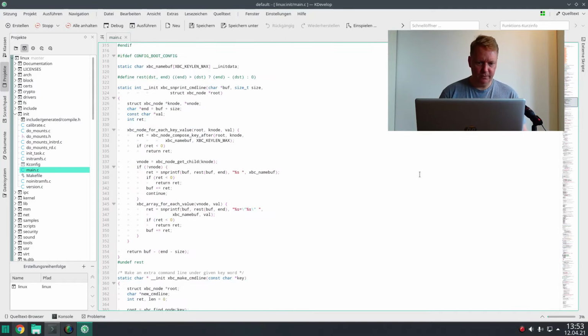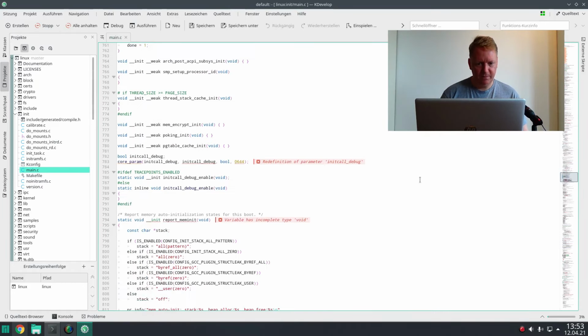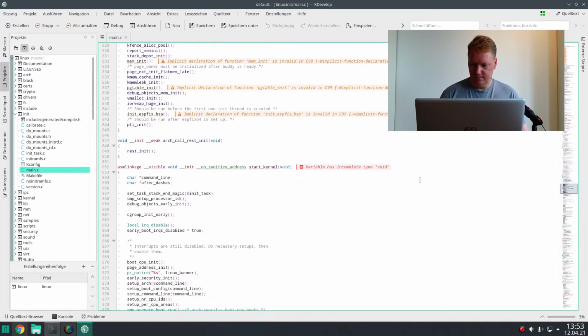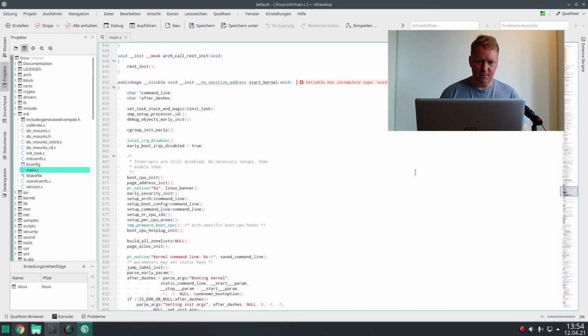What I wanted to show you in this file is down here around line 800 at the moment. Here we have the function start_kernel, and yeah, this is the starting point of the kernel. So when the kernel is booted, this is where it starts running. Okay, so yeah, if you want to start looking into the source code, I think this is a good starting point.